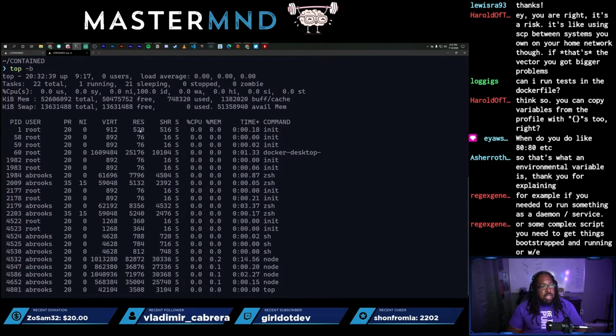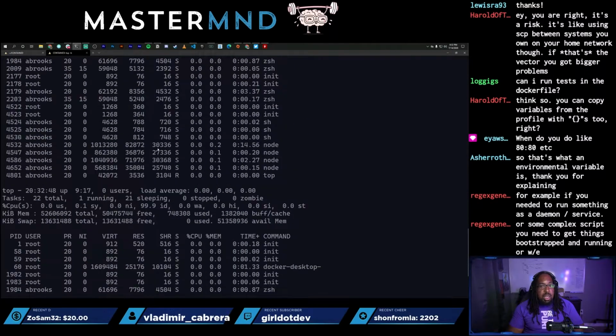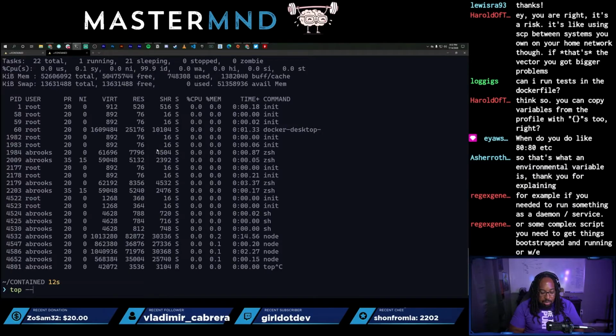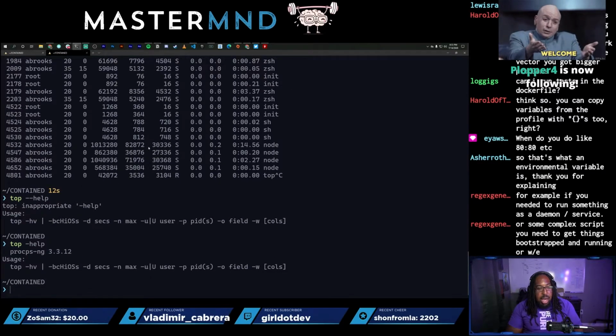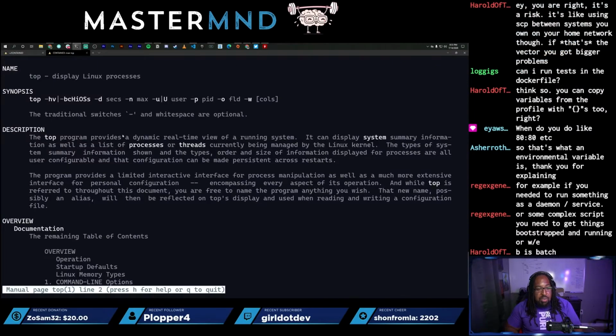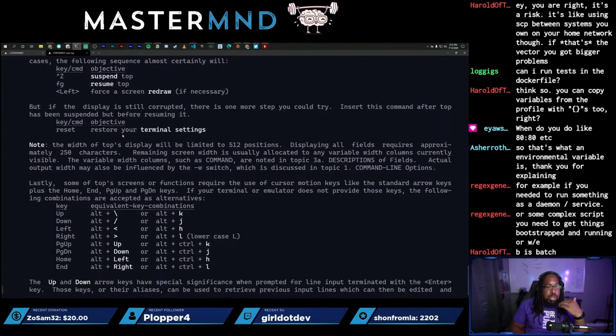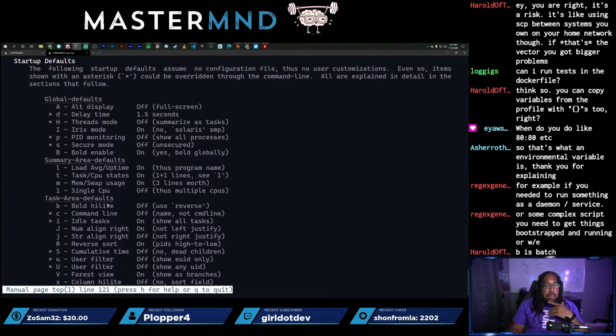And so top is running. This is what top looks like. Top is an application to show you real-time information about your computer, about your computing resources. I don't know what the -b does. top --help. Man, I want to know what that does real quick, because I have no idea what this -b does, but it looks like it was creating new things for me. Bold highlight. Okay, great.